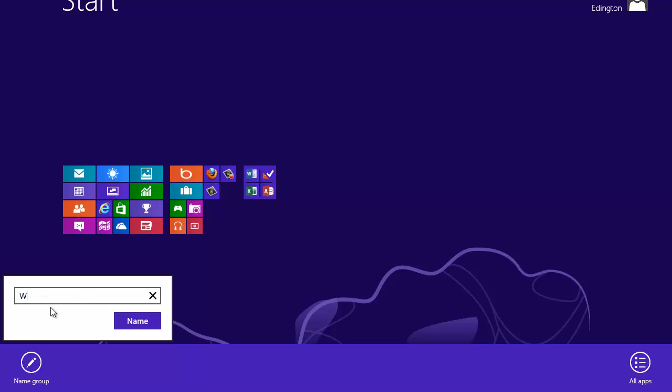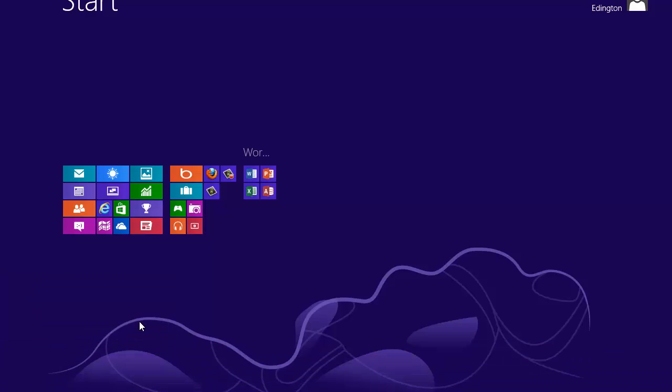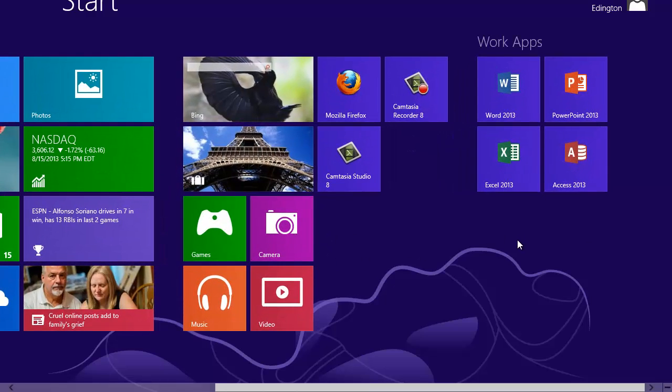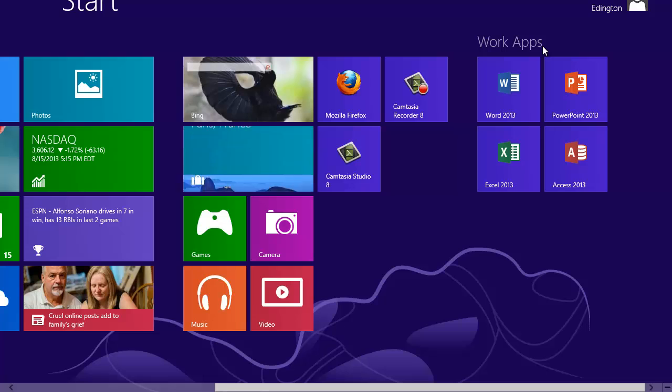Work apps. And then click name, double click, and it'll let you zoom back in. So now this group has been categorized or named to make it easier to work with.